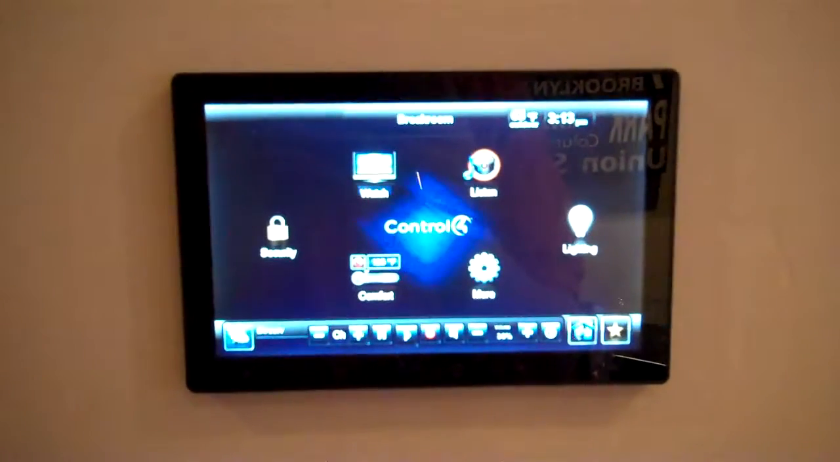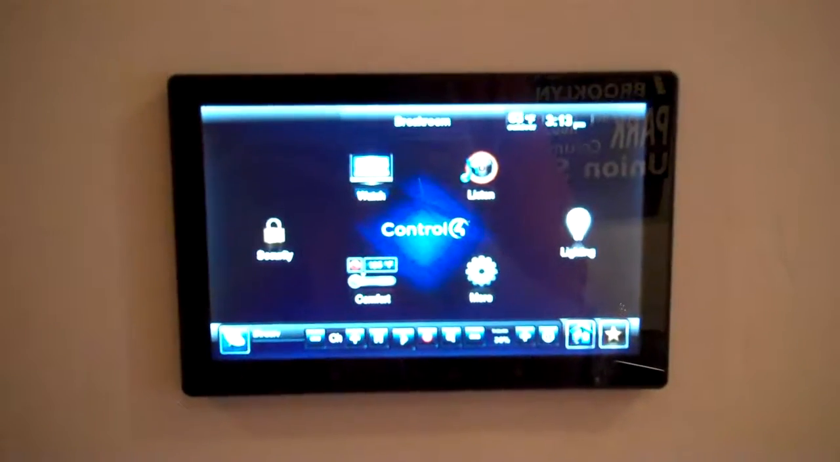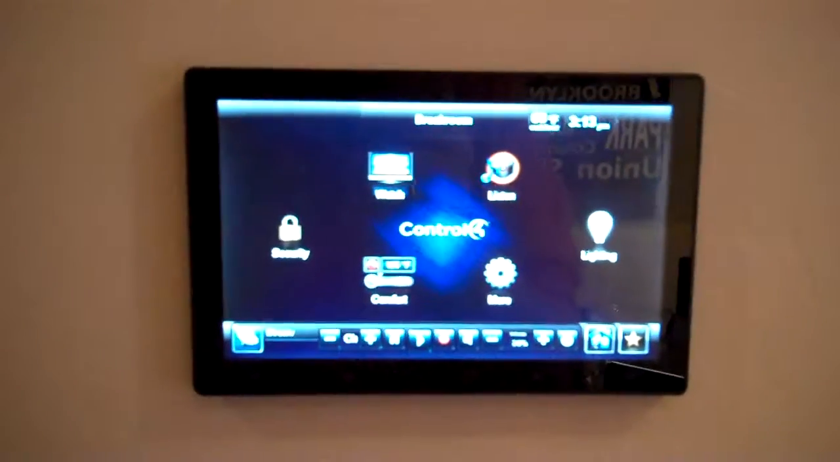Alright, this is Steve with Automated Environments. I'm going to show you how to update your apps on your 7-inch Wi-Fi touch panel made by Control4.